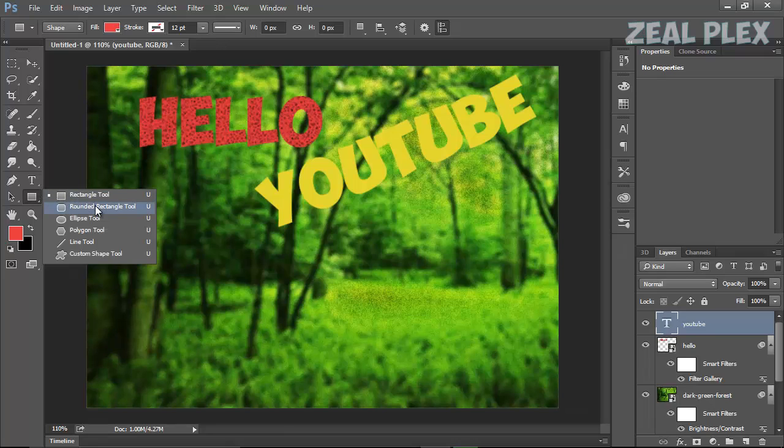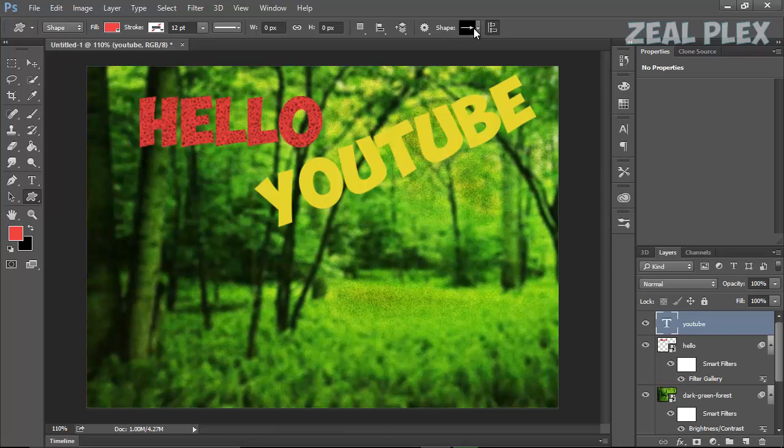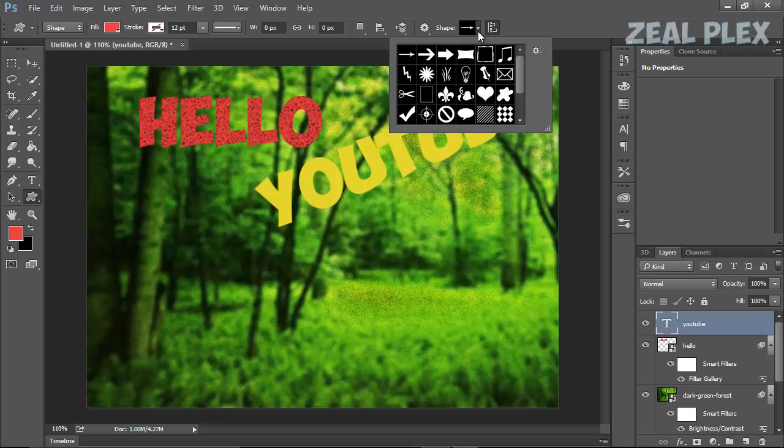After I select this one, you will get other tools, like the rounded rectangle tool, circle and polygon. I'm going to select the custom shape tool because it will give me many more options. I click on that, and here we have shapes. I click this arrow option, and it will give me many other shapes as well. You can download more from the internet, but as a basic, you can choose any one of these.